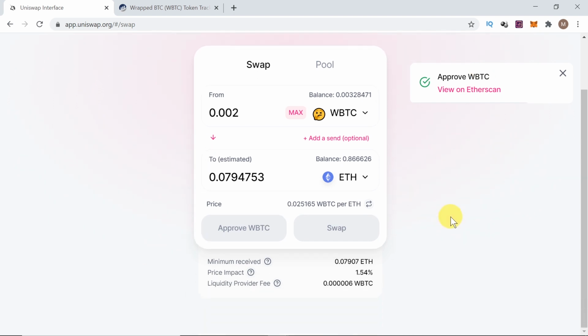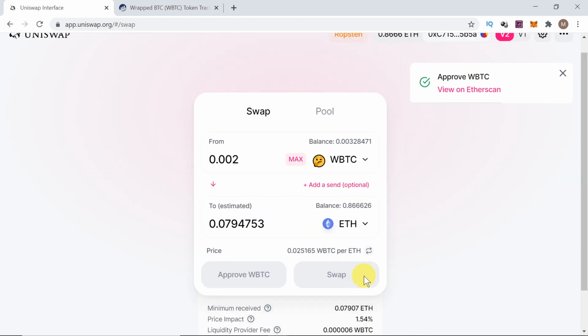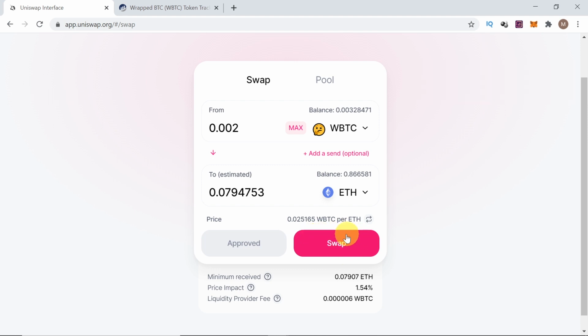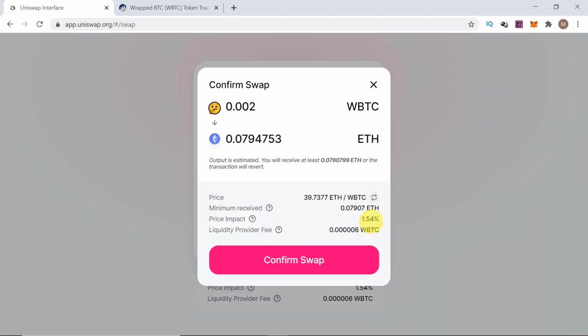The next step would be to swap it. As you can see, the swap button was already activated here because we approved our Wrapped BTC. Sometimes we don't have to do the first step over here. Then down here we've got some crucial information. This is how much Ethereum we will get at least. It may be more than that. What will be the price impact? And then what will be the liquidity provider fee? The next thing we need to do is click swap. Here we've got also the details. So if everything is okay, we click confirm.